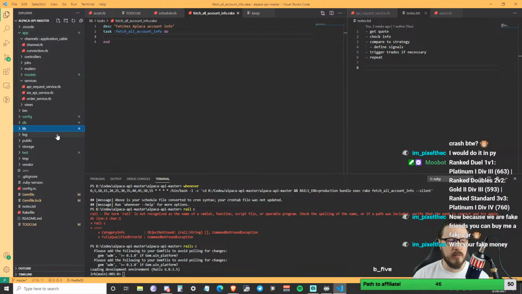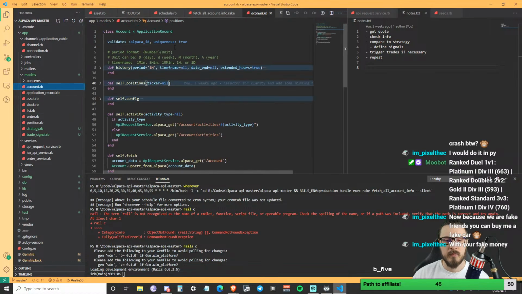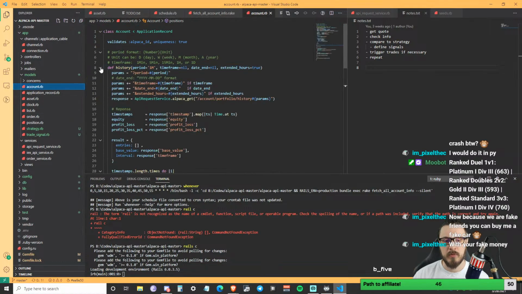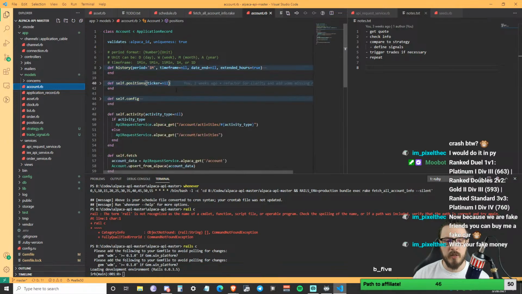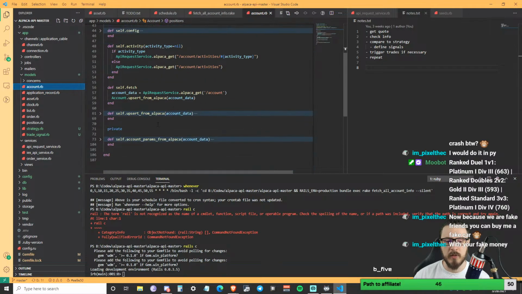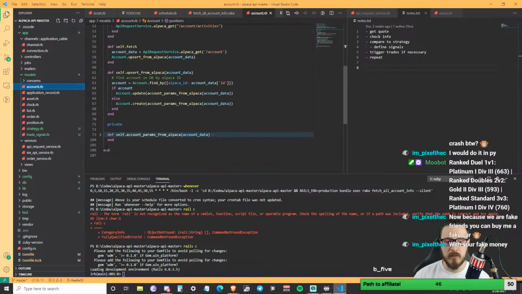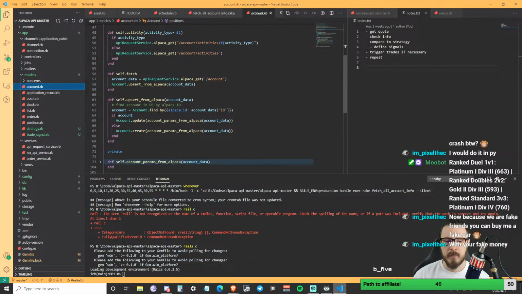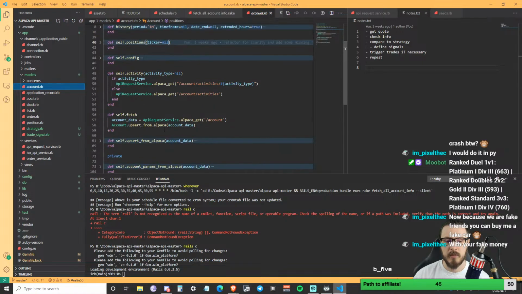Let's minimize this. App, models, account. I have some pretty deep queries in here, so let's check these out. Observe from Alpaca. Right, I'm not concerned about that. This only happens in the seed file. When the app starts, it initializes by getting the account info, so it's always up to date when the app is initialized.